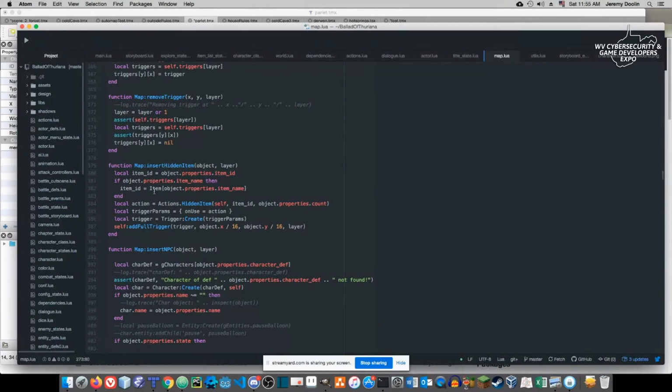Okay, if it has a name, it's going to go look it up by name. It's going to create a hidden item action and assign it a trigger. And then it's going to add the trigger to the map. Triggers are basically any part of the map that you can interact with. So if I have a hidden item, I interact with that particular tile by pressing the action button next to it, and then I can find the item. Some triggers happen when you walk into the tile or walk out of it.